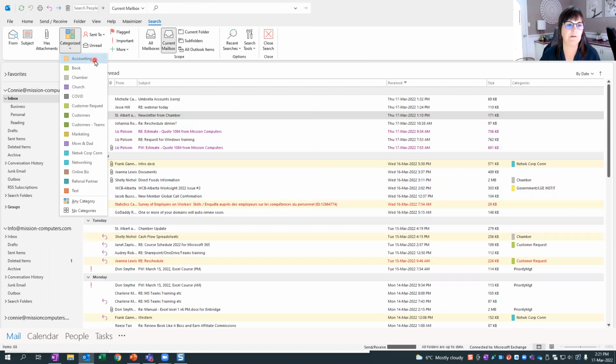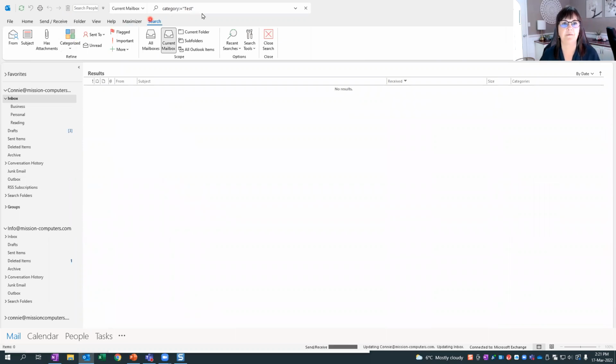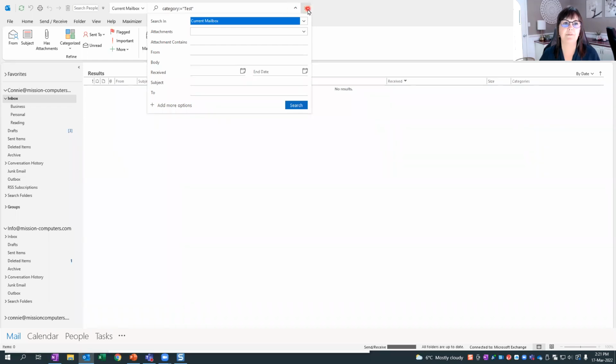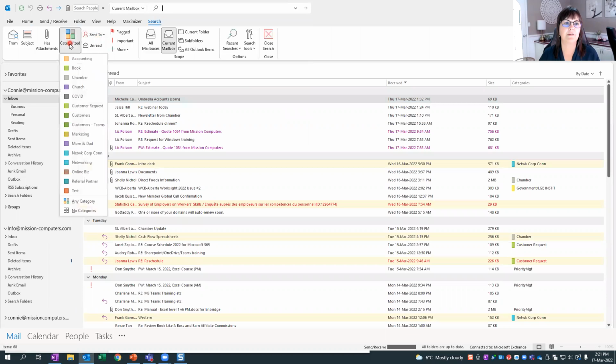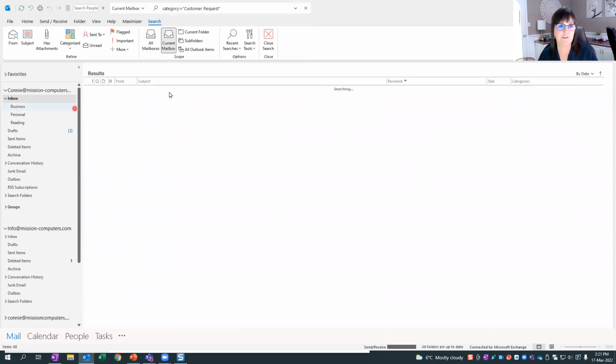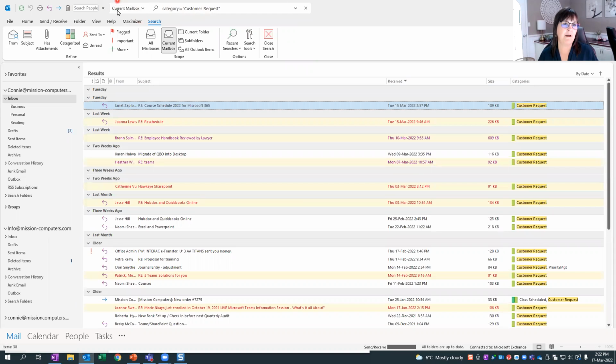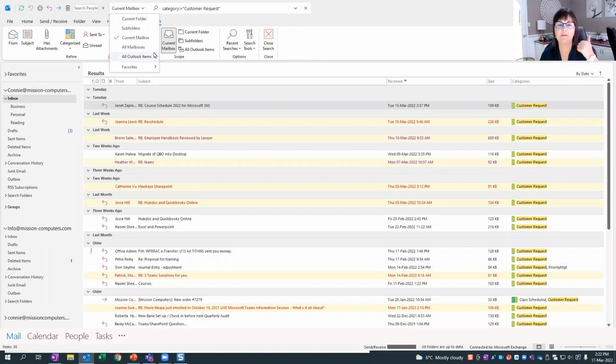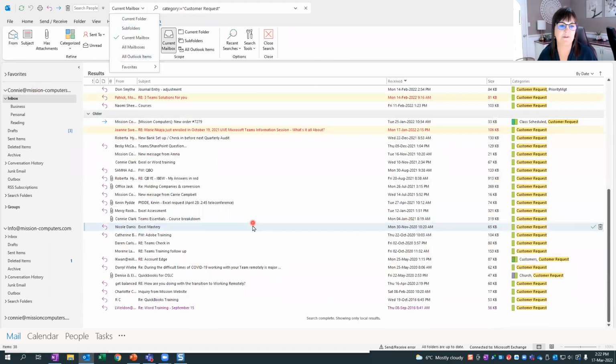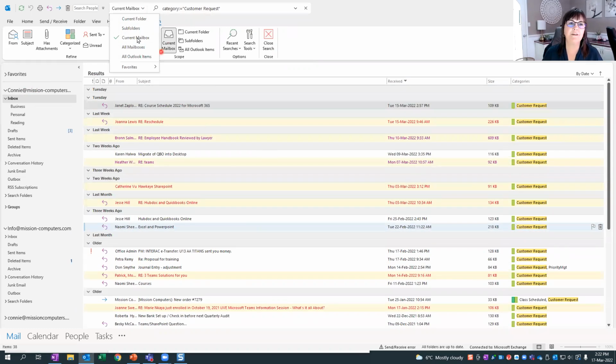If I go to categorize, let's say I want to find what I put under test. Let's see what test brings up. Okay, nothing. I probably deleted it already. Let's change to something else. We know there's customer requests. If I search customer requests, it says current mailbox is what it's searching, which means it's looking in my Connie at Mission Computers mailbox, my inbox and all of my subfolders. It's showing me all the customer requests that it found, which is a lot longer than what was just in my inbox.